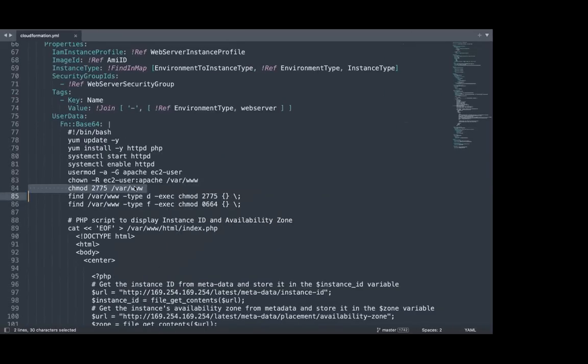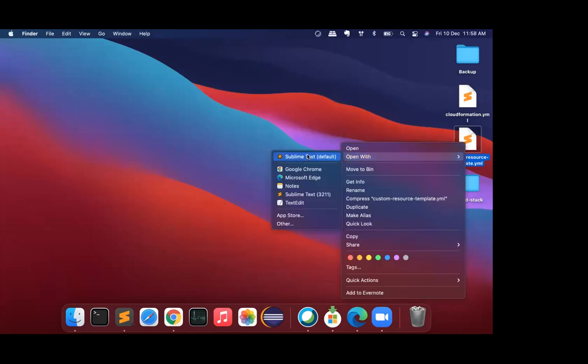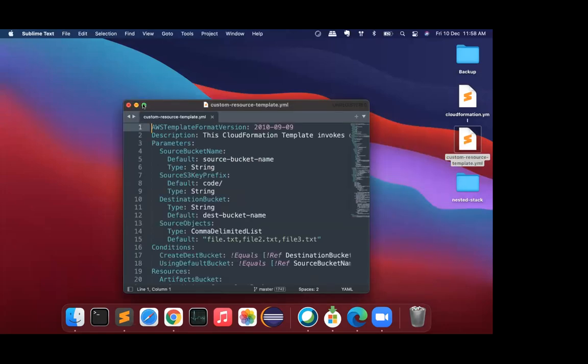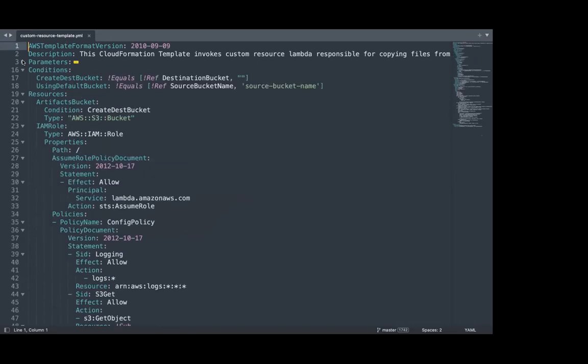What I'll do is close this and open the template. So far I assume that you guys understand the things. I've already covered the parameters, so I'll skip them. As I skipped conditions in the last example, I'll explain it to you. Here is the condition, where I'm creating the bucket or using the default bucket. That means either I'm creating a new bucket if required, or I'm using the bucket which is provided by default.